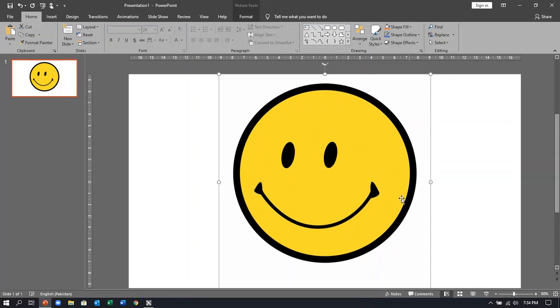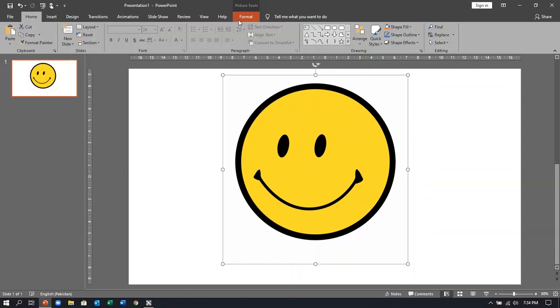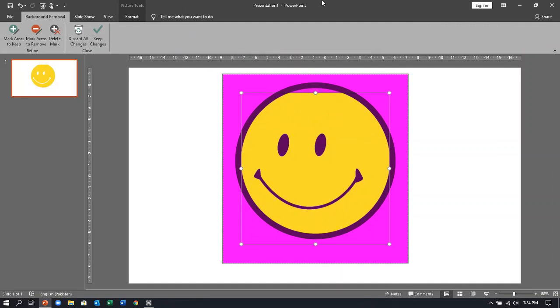So, I will resize it a bit. Go here, format, remove background. Now what you have to do is first expand this area. Your working area, this will be your working area.